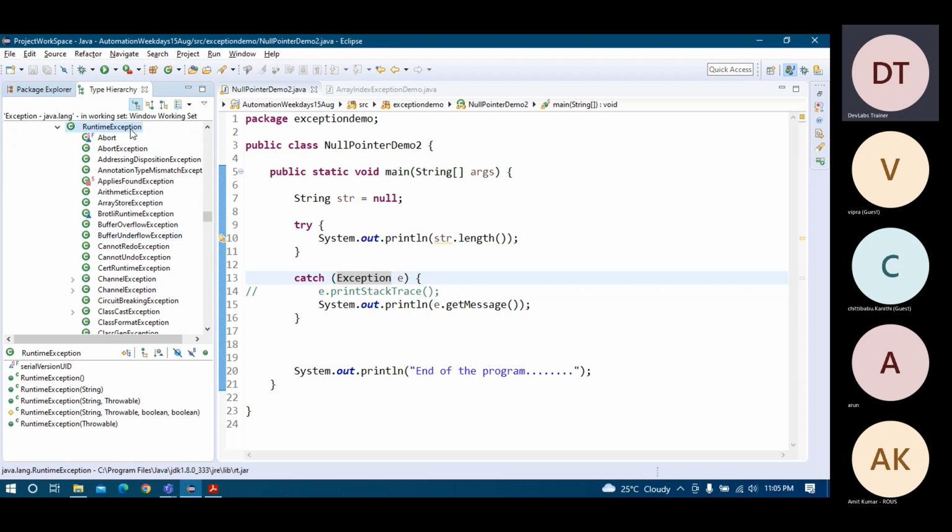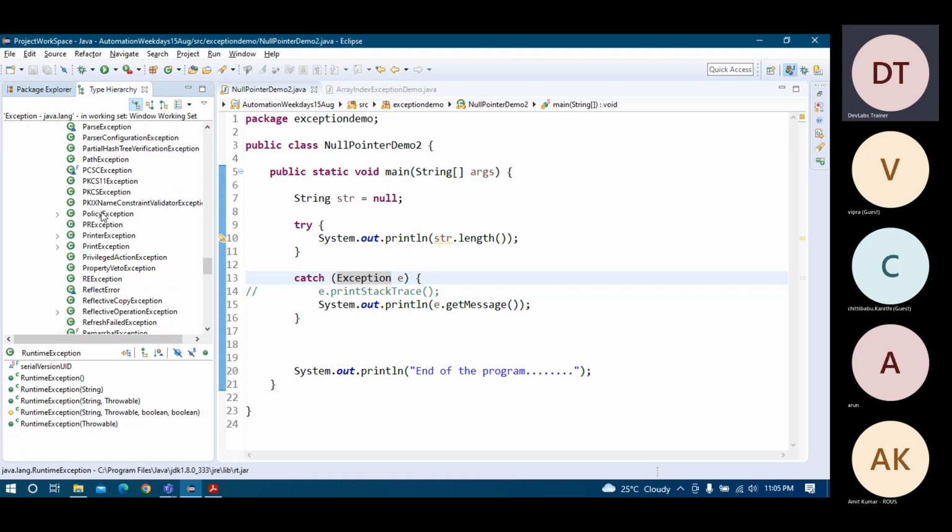Expand it, then you will see a lot of exceptions. Most of the exceptions are part of RuntimeException. These are unchecked exceptions, and the other exceptions coming are checked exceptions.